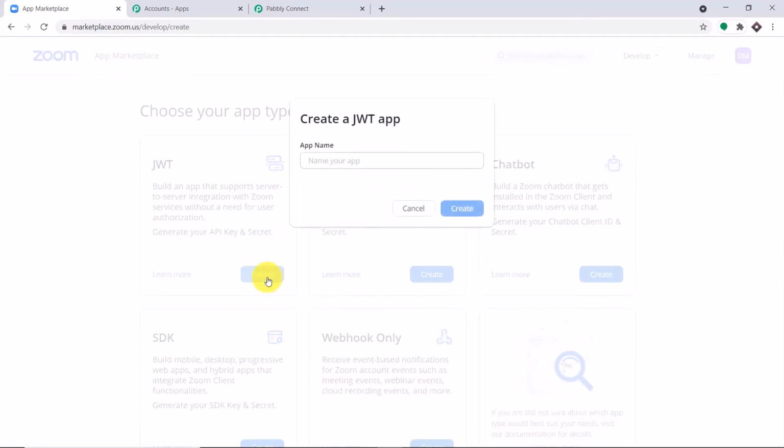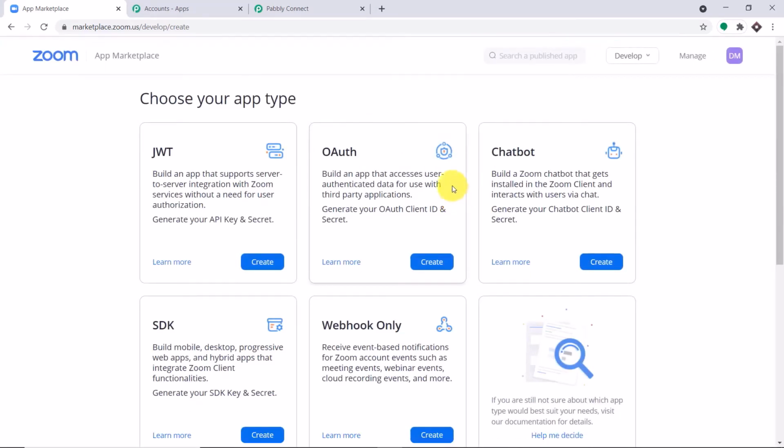So let me just click on create. Now we have to give a name to this JWT app. I'm going to give it as Pabbly Connect Test. Of course, you can give any name according to your discretion. I'm just giving a random name, Pabbly Connect Test. And let me just click on create.